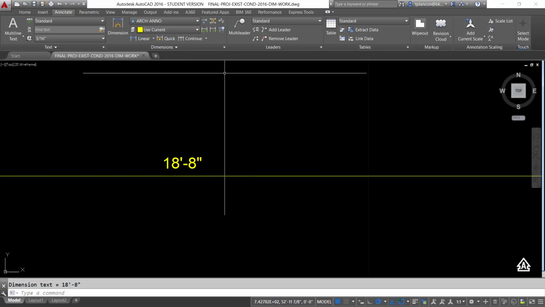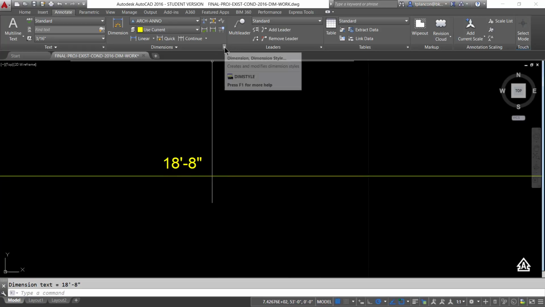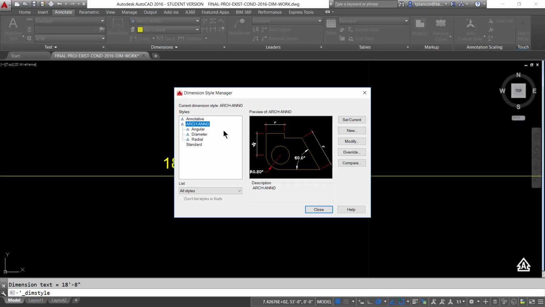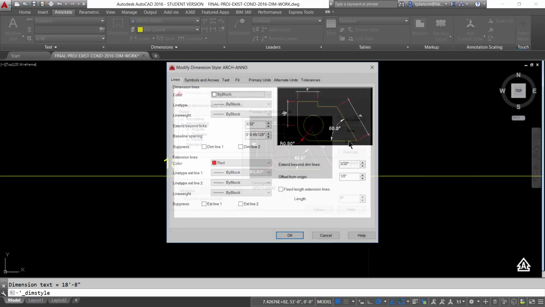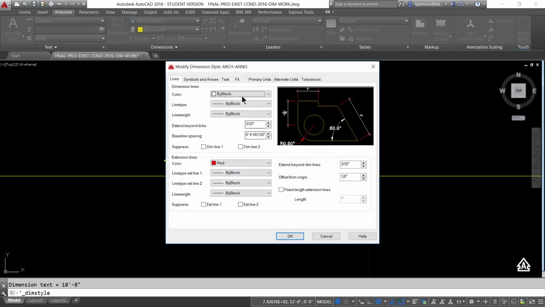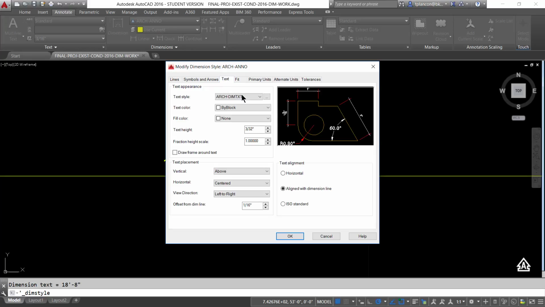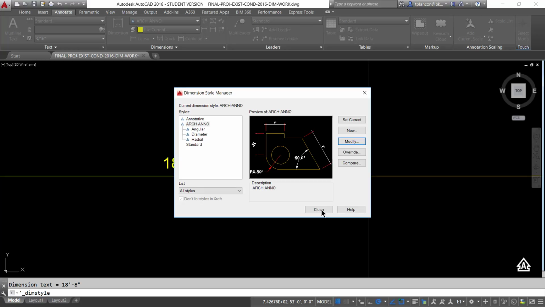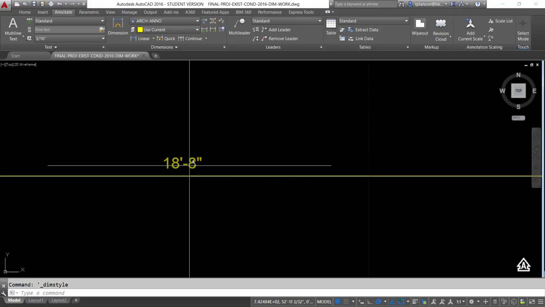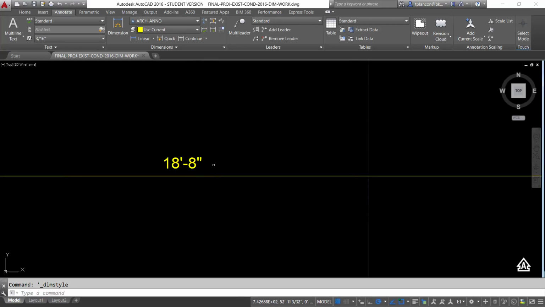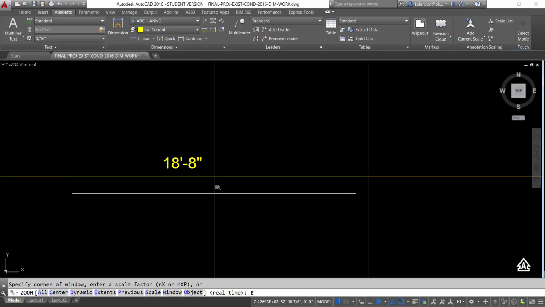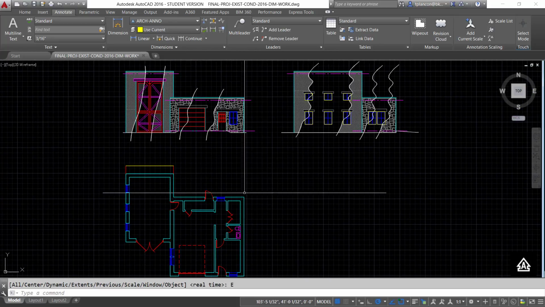Well, it's so small because the actual height of the text, if you remember, if we go back and look, and go to the text tab, the actual height of the text is 3/32 of an inch. So if our drawing scale is set at 1:1, AutoCAD is going to place that text on our drawing at that height, at 3/32 of an inch. So that's why it appears so small.